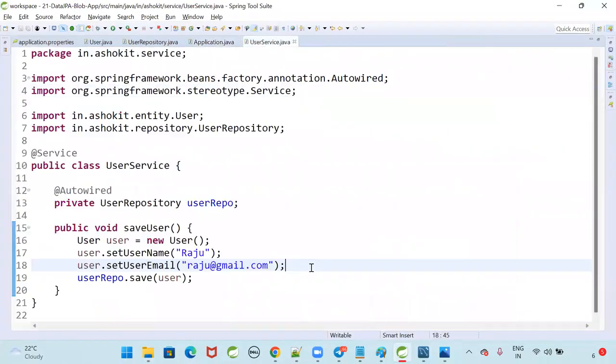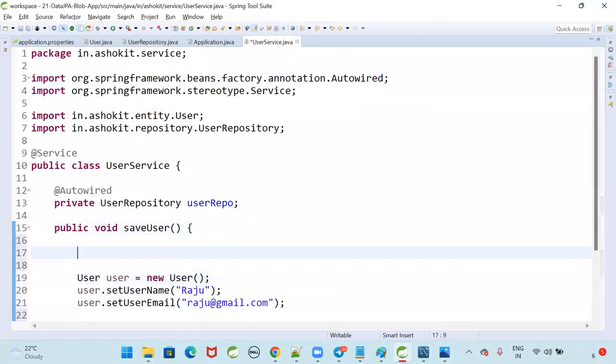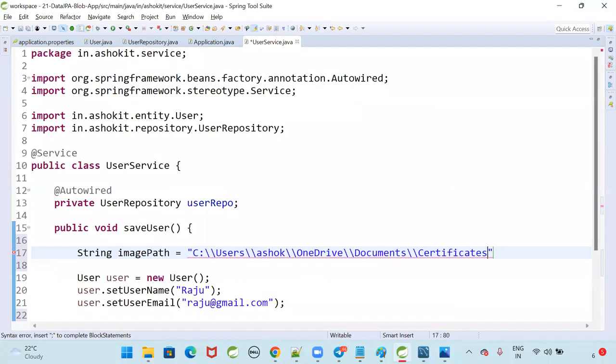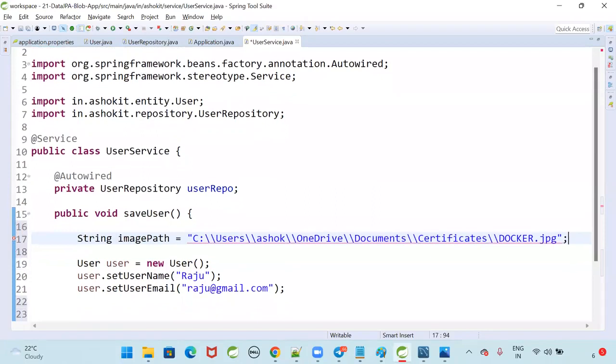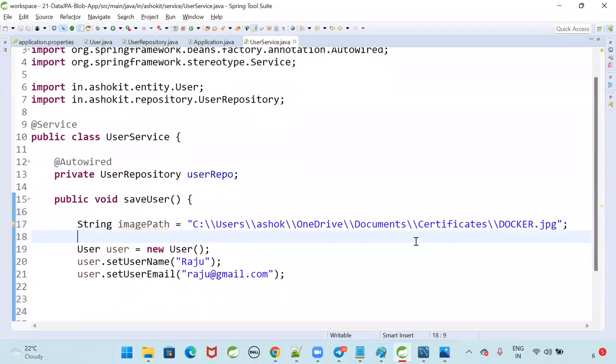Let's go to this service. String image path is equal to this one. In this also, it is having docker.jpg. So this is my image path. See, users, Ashok, OneDrive, documents, certificates, docker.jpg, something like this.